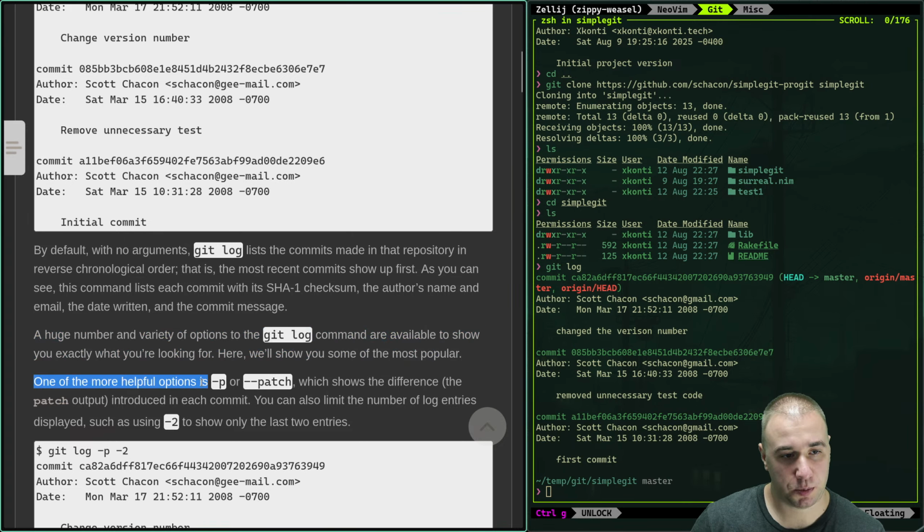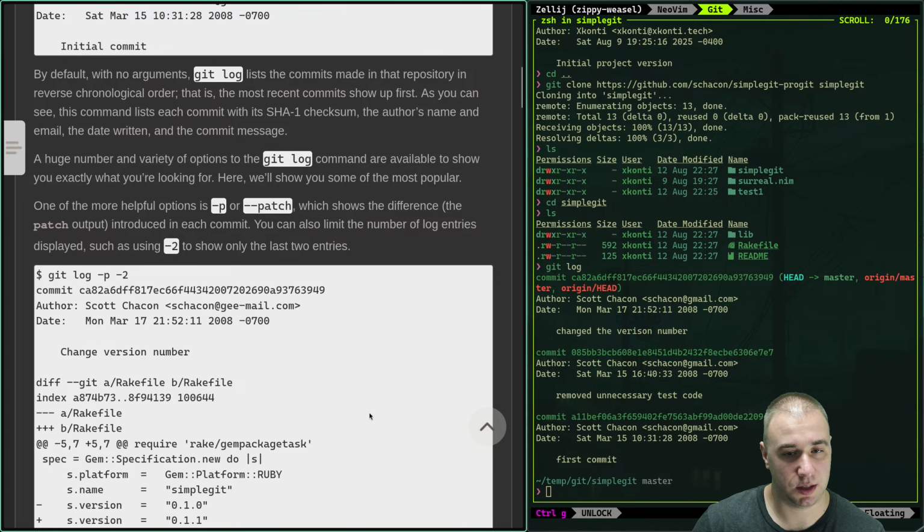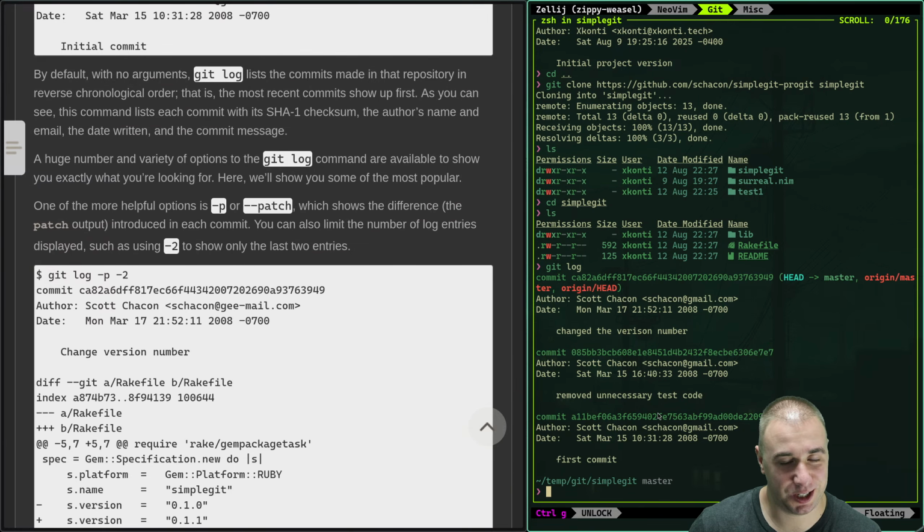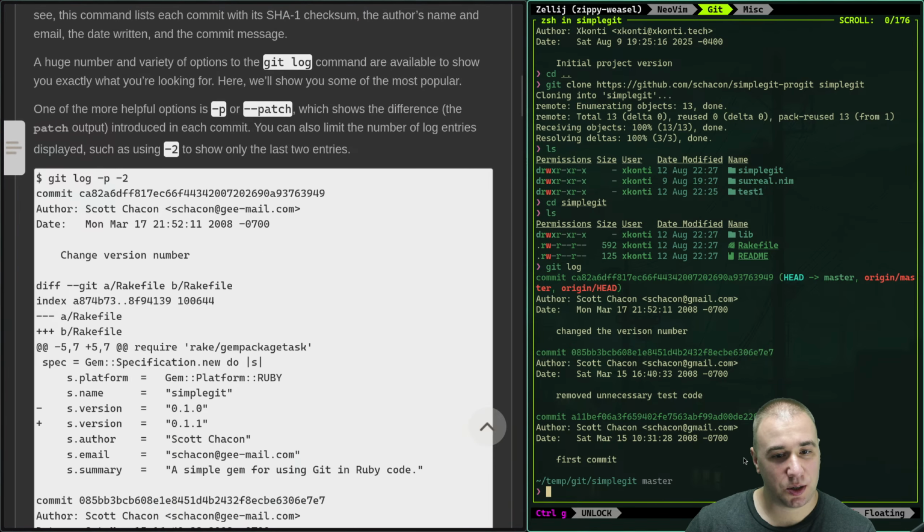One of the most helpful options is -p, or patch, which shows the difference, the patch output, introduced in each commit. You can also limit the number of log entries displayed, such as using -2 to show only the last 2 entries. Because if you have 1,000 commits and you just run git log, it will try to calculate it for every single one, I guess. I wonder if there's a default limit or something. That would be interesting. So git log -p to get the patch, just a bunch of diffs, and last 2.